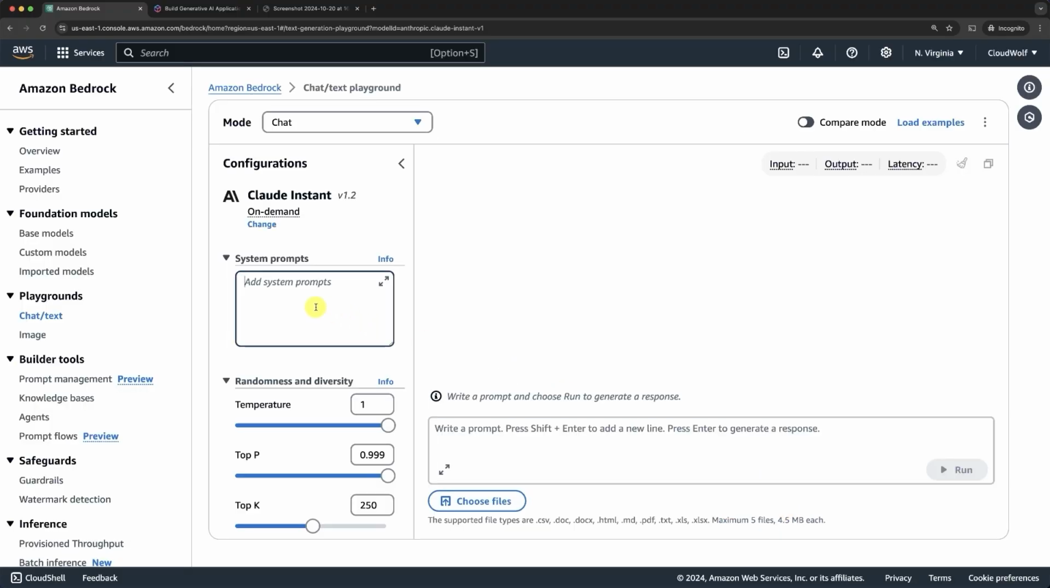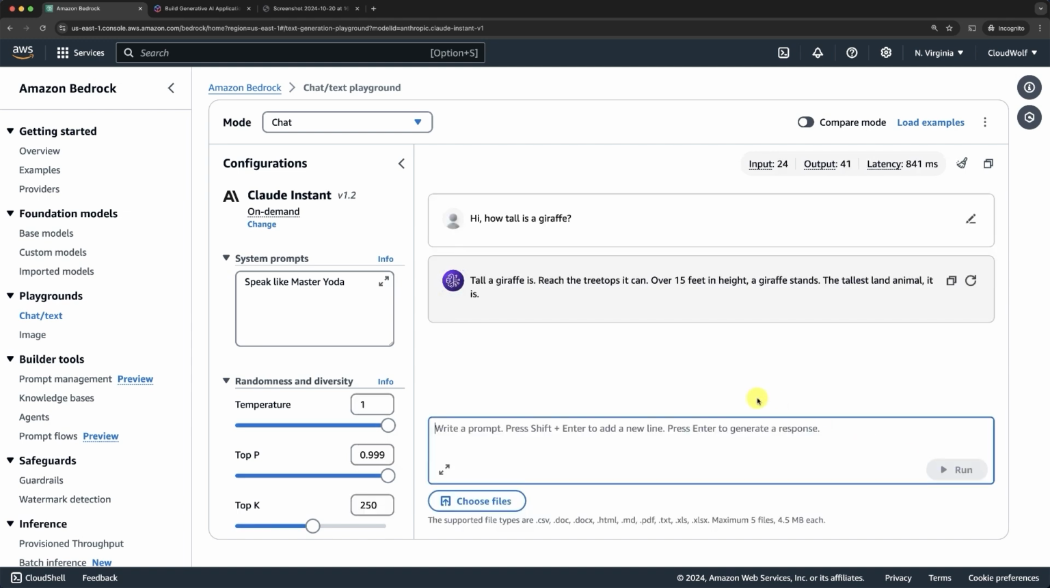And then in order to make that Master Yoda speaking chatbot application, you just need to enter here in the system prompt, speak like Master Yoda. And you will see if you write a prompt, like for example, hi, how tall is a giraffe? All right, and if we click run, well, you will see the reply. Tall a giraffe is, exactly like what Master Yoda would say. Reach the treetops it can. Over 15 feet in height, a giraffe stands. The tallest land animal it is. There you go, exactly like Master Yoda. So perfect. We just made very easily a chatbot application that speaks like Master Yoda.